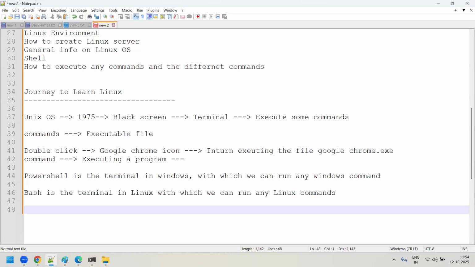That is the main objective of these shells, either Bash shell or PowerShell: it will create an environment to execute any commands. Am I clear, sir, till here?